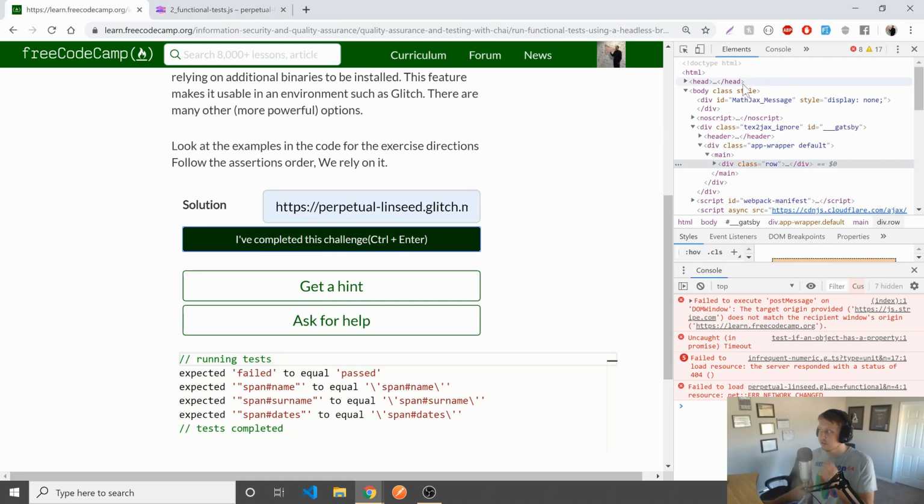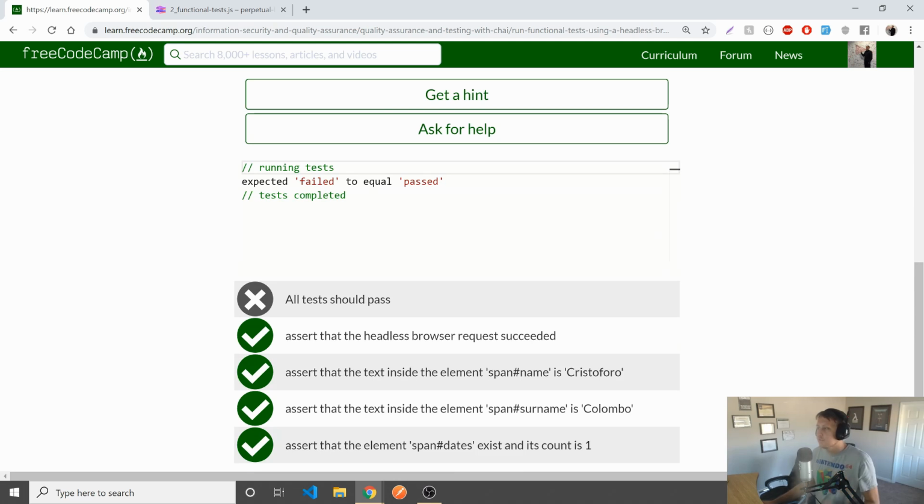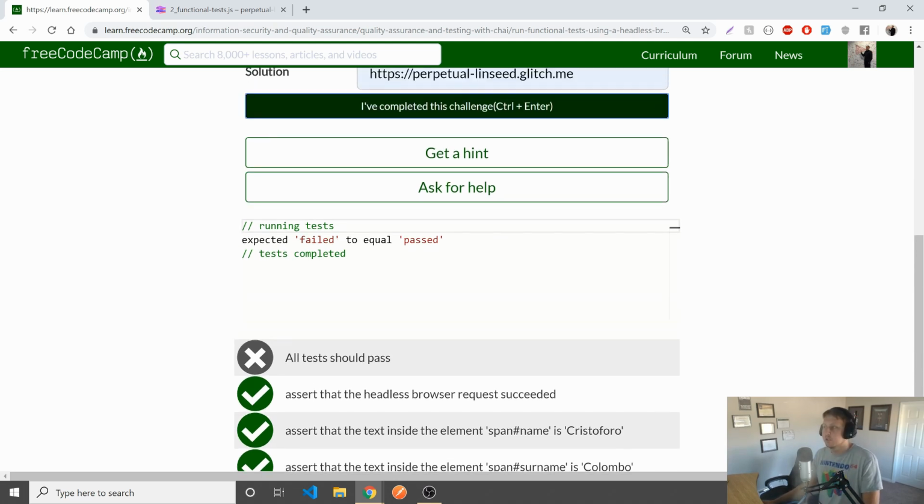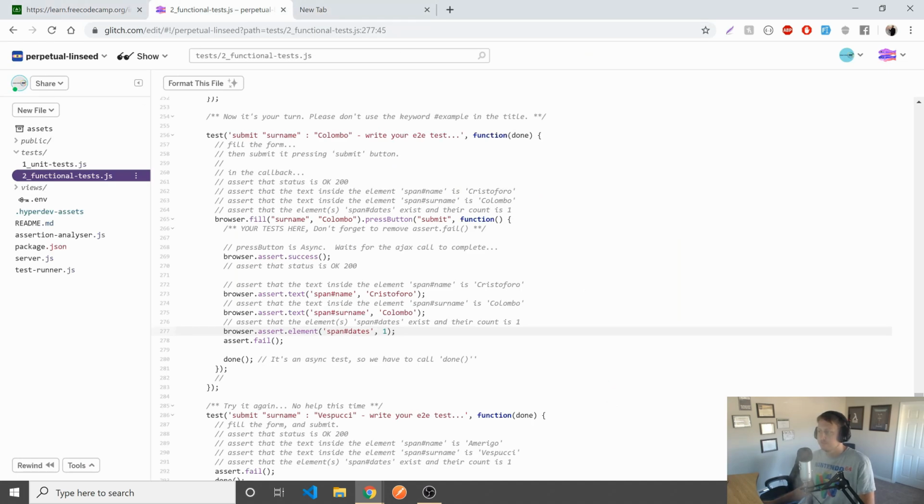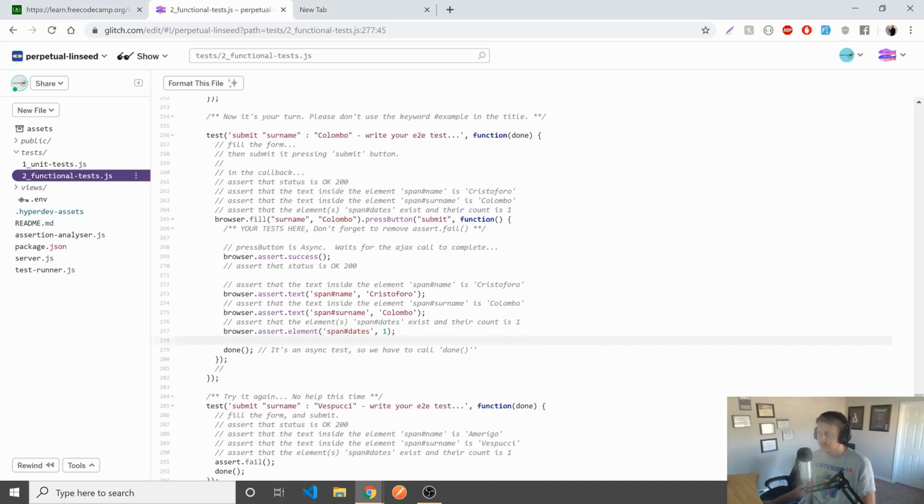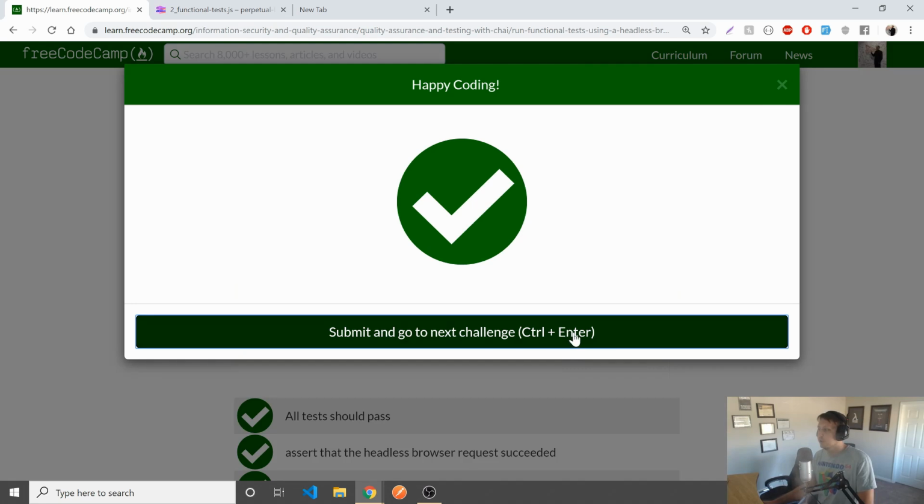And run our code. All tests should pass. Expected failed to equal pass. Oh, don't forget to remove that. There we go. And let's move on to the next one.